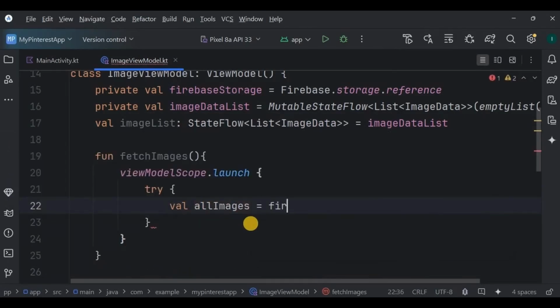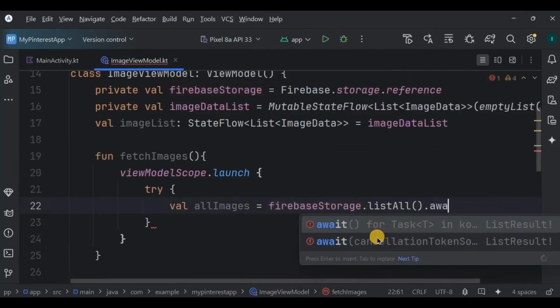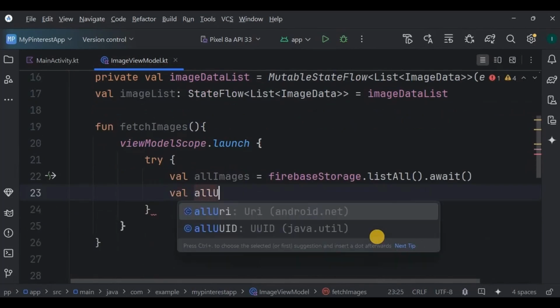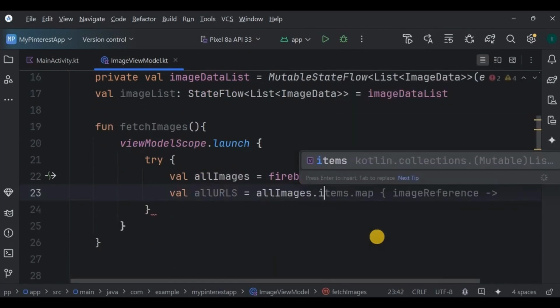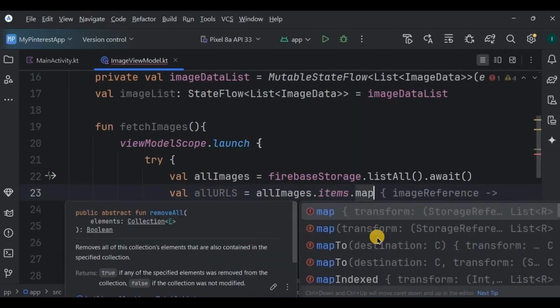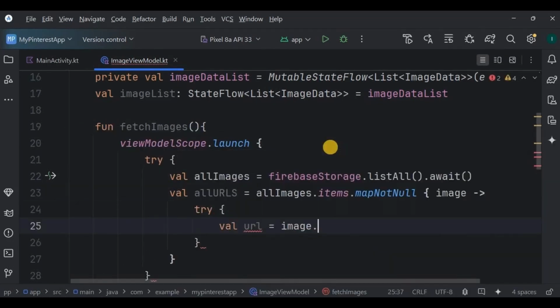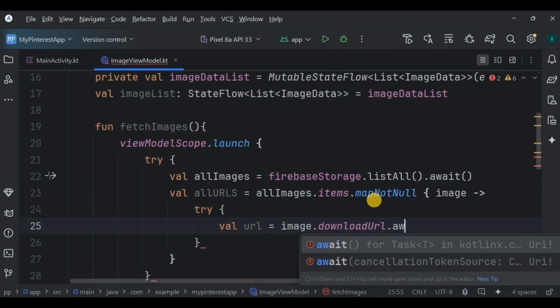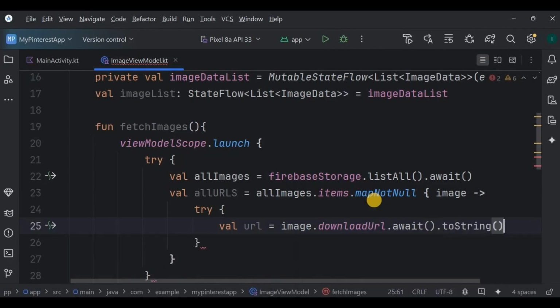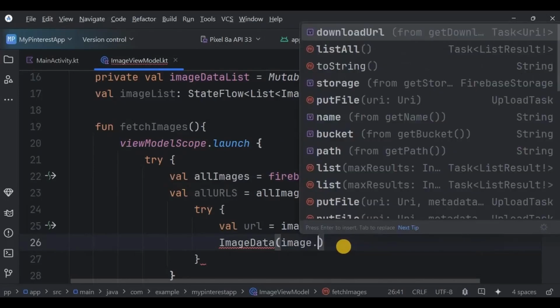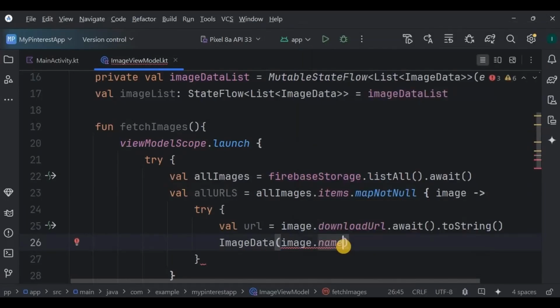Then inside the try block, first we call Firebase storage.listAll.await to get a list of all the image files stored in our Firebase folder. Then we go through each image using .mapNotNull. And for each one, we try to get its download URL using image.downloadUrl.await.toString. We wrap this in a try catch to safely skip any images that fail to load.